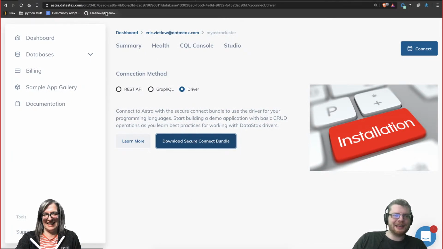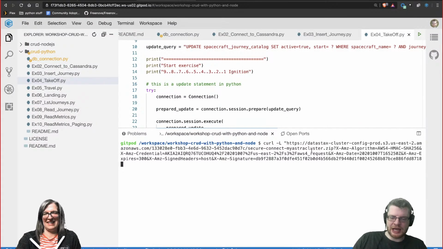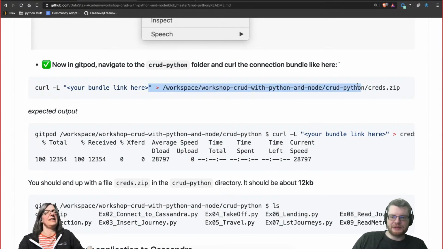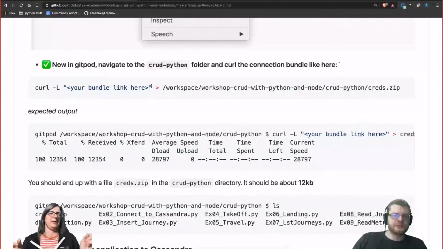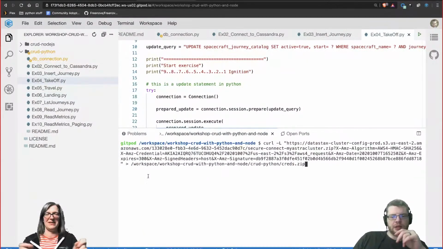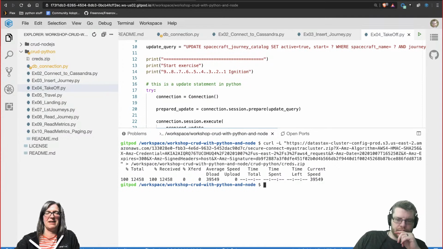So copy link address, and again, if you get stuck on this, please say so in chat. We are here to help you. You're using a command, and you need to wrap your link in double quotes. It will not really throw an error if you don't do that, but you don't get the right thing. You need to wrap it in double quotes, and then redirect it so that it gets saved to creds.zip in this case, whatever is your choice.